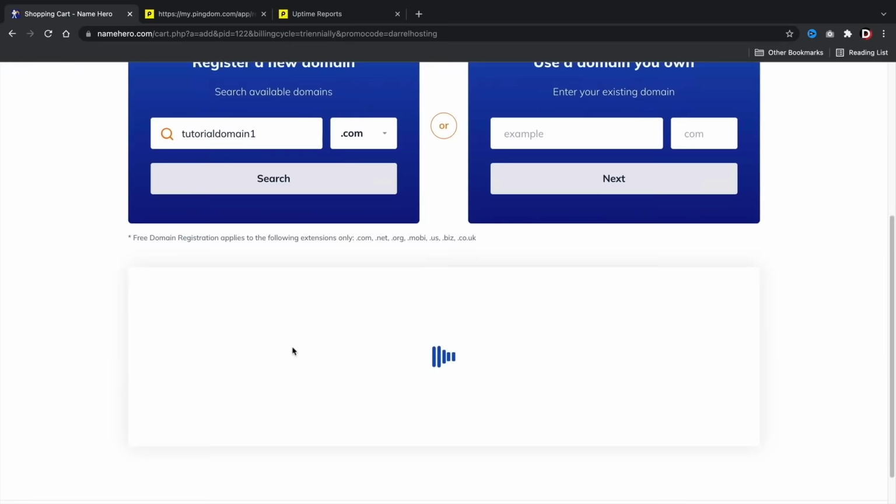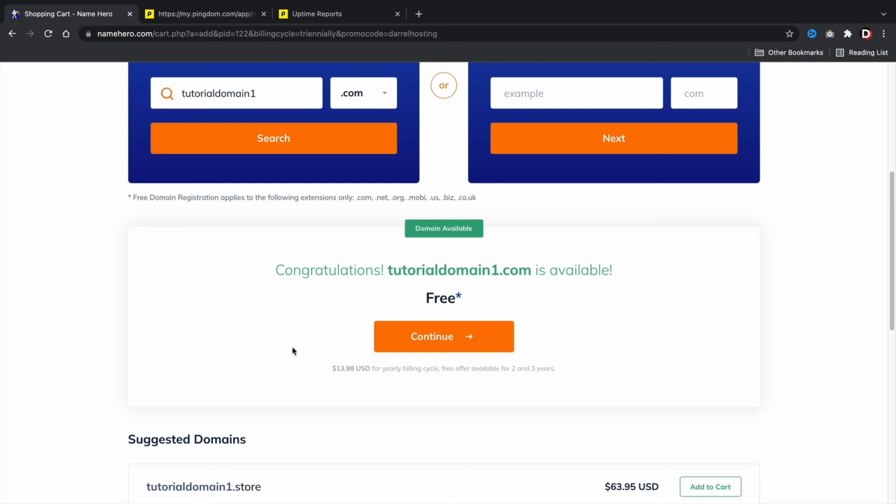Now, I know it takes time to figure out the domain of your website. So, you know, give it some time. It does take some thought for your new websites. Once you guys figure it out, you guys will click on continue.